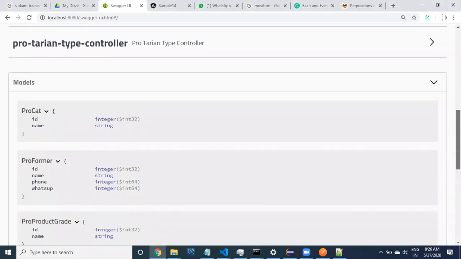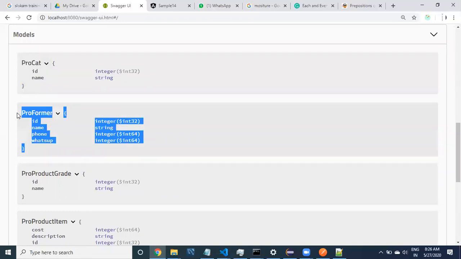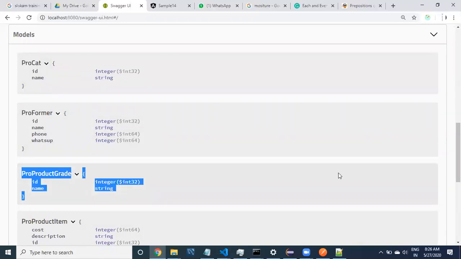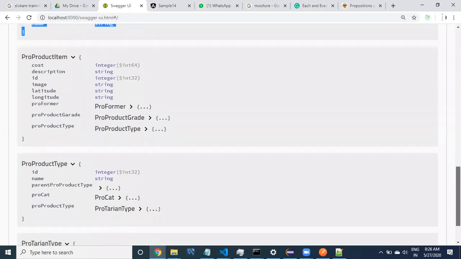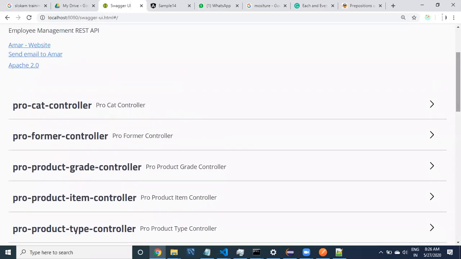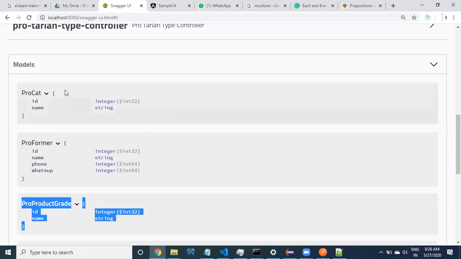Coming here, these are the models. Models means it's a kind of JSON object. So we are going to receive this kind of JSON object. This is also one JSON object, this is also a JSON object. What kind of JSON objects have we used in the REST services we just saw above? These are the categories of REST services, and all these categories of REST services use these JSON objects.